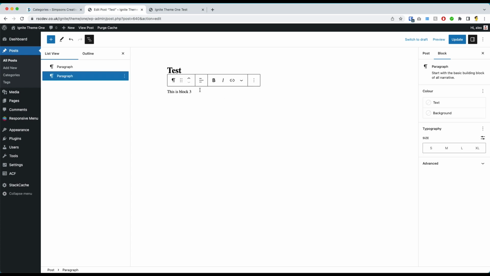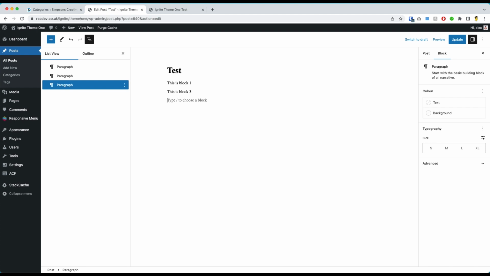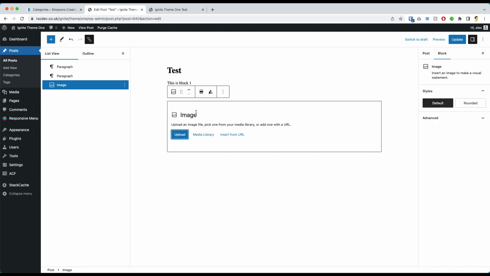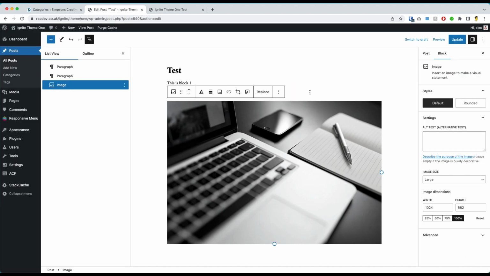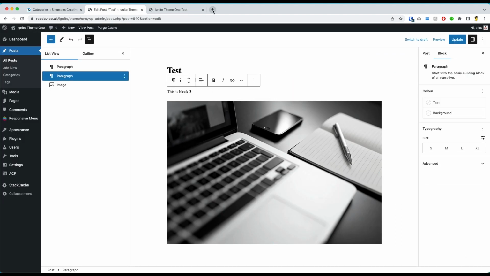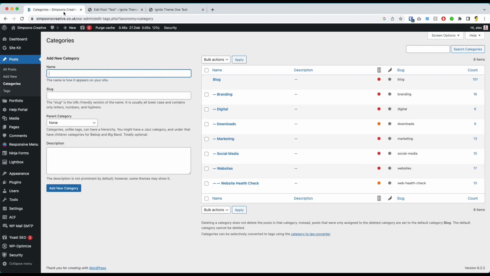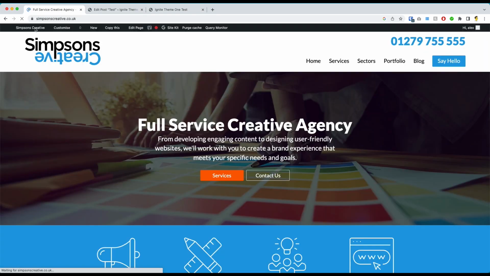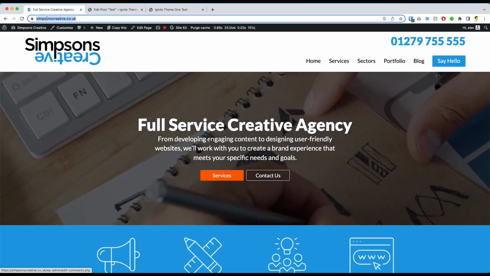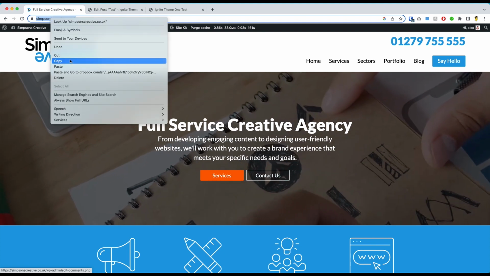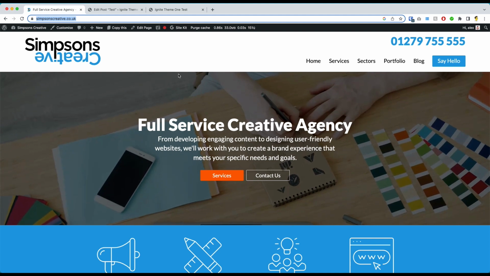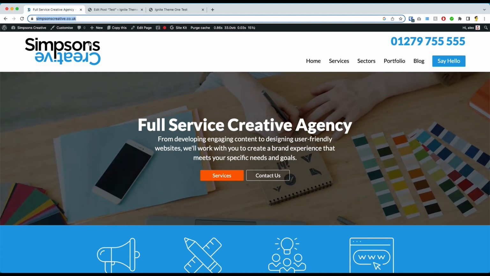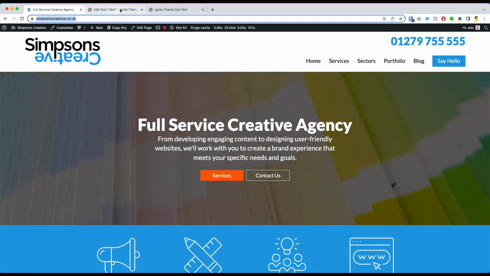The next thing we're going to look at is inserting links. Now I'm just going to hit enter and do / and then select an image. Let's get another one from the media library. Okay, so what I'm going to do is I'm just going to go to the Simpsons website. Let's go to the home page, and I'm going to get the URL, right hand click and copy. By doing this, you're confirming that the URL is working and it's correct before you add it to the website.